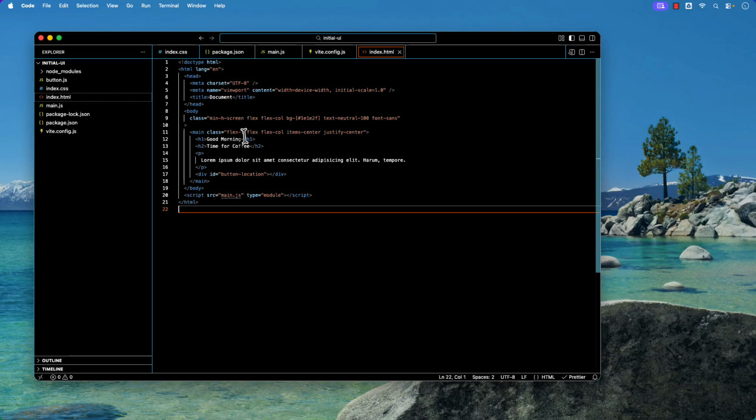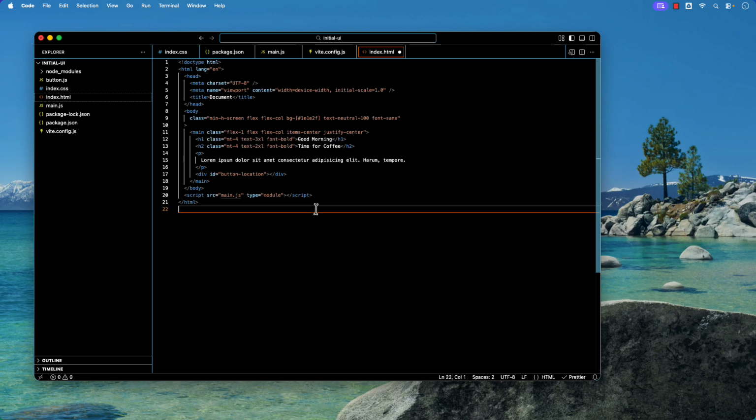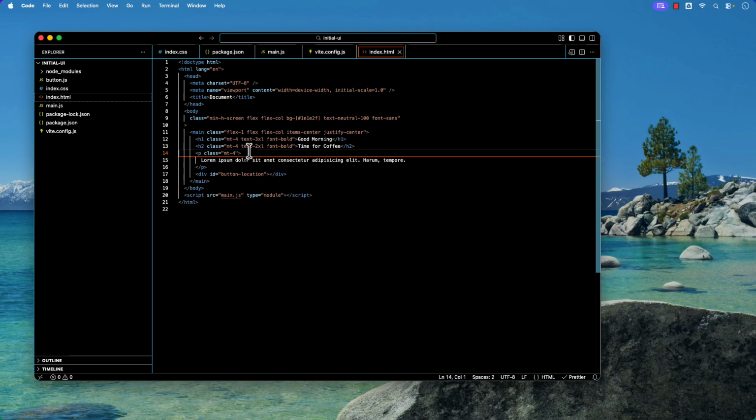So the next thing is the headings. I'll do those as a pair. And here we've got a top margin of 4. Remember that was 16 pixels. We've got larger text than normal and it's bold. And then finally the paragraph. And with that we just set a top margin of 16 pixels, which in Tailwind is mt-4.